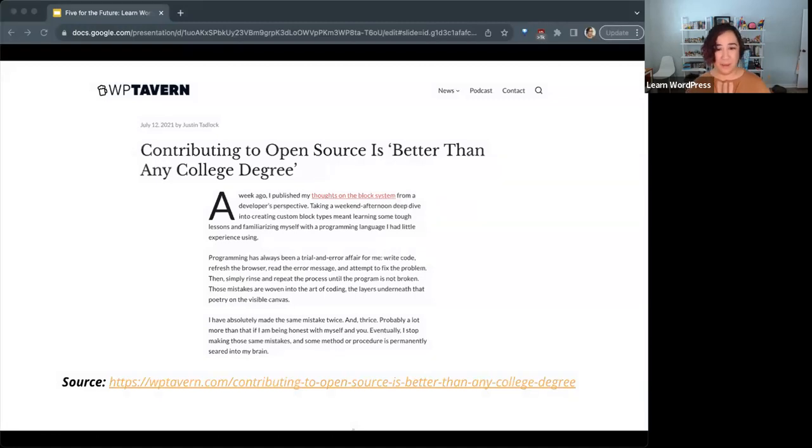All right, so this is a great article that was published by Justin Tadlock on WP Tavern in 2021, and it's titled "Contributing to Open Source is Better Than Any College Degree." Those are pretty strong words, right? It might not be the truth for everyone, but both Naoko and I are living examples of this. You can learn so much by putting your contributions out there, learning by doing, making mistakes, learning to fix them, building things, and you're doing this all alongside people all over the world at no monetary cost to you.